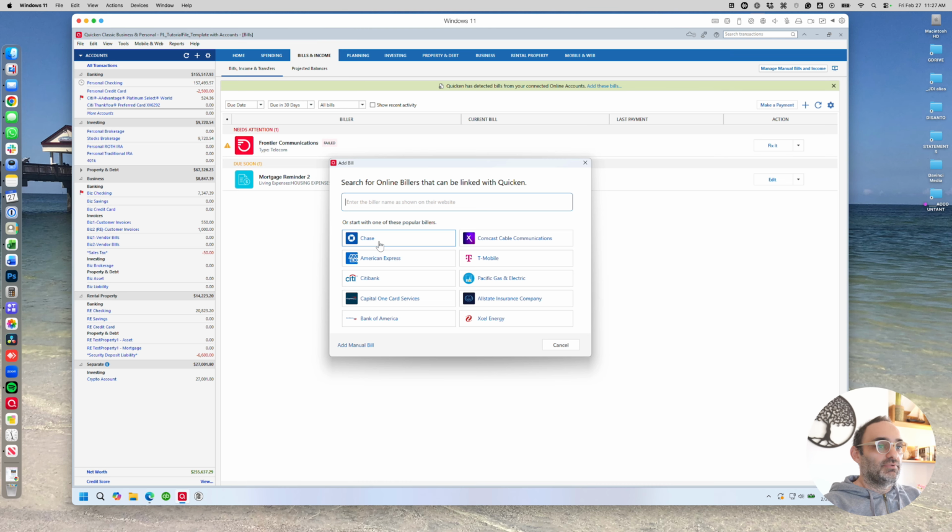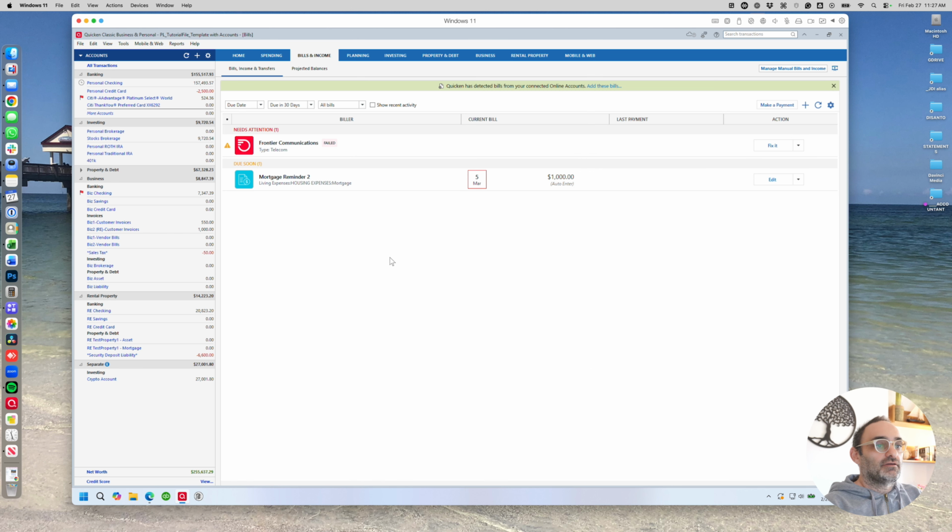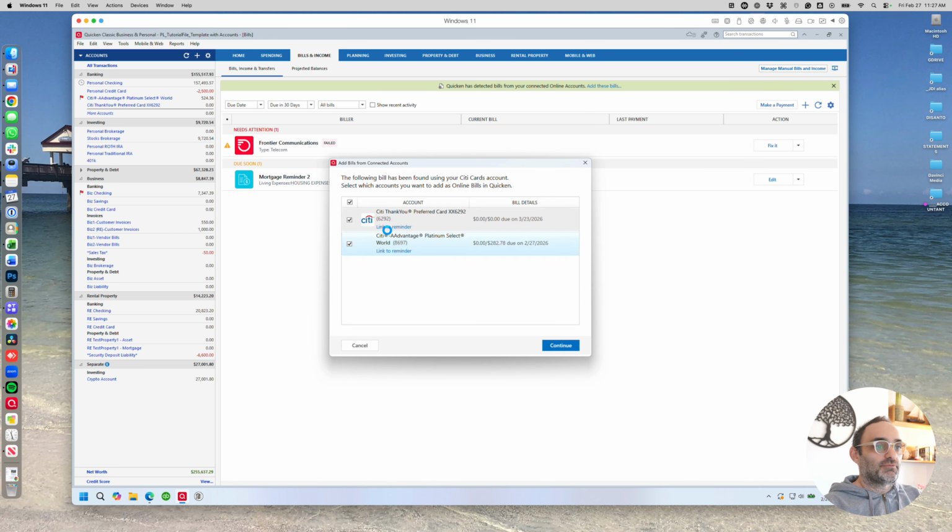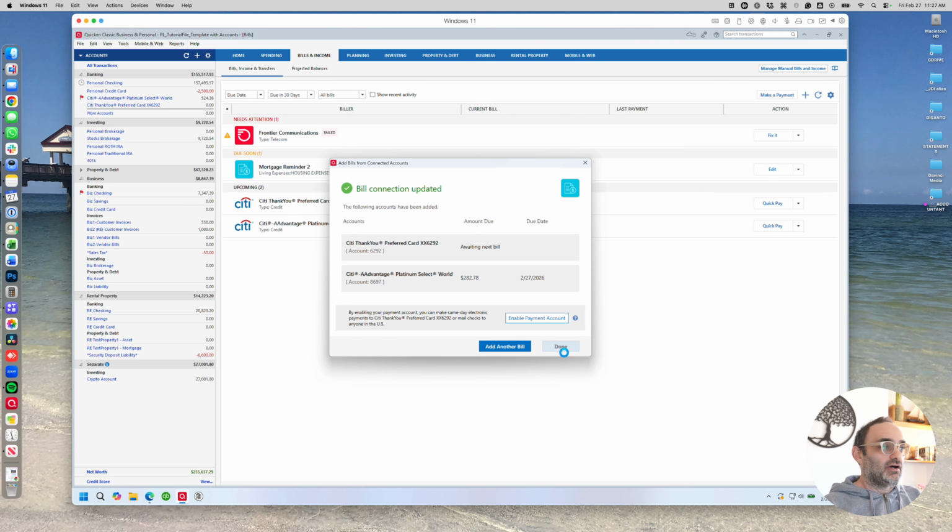We'll go online bill. We'll say Citi, because that's the credit card that's connected. It should probably pick it up pretty easily. There you go. Hey, you have 2 Citi cards on that account. Right now, there's no bill due. But when there is, that information will come through. And now I have those online bills added.